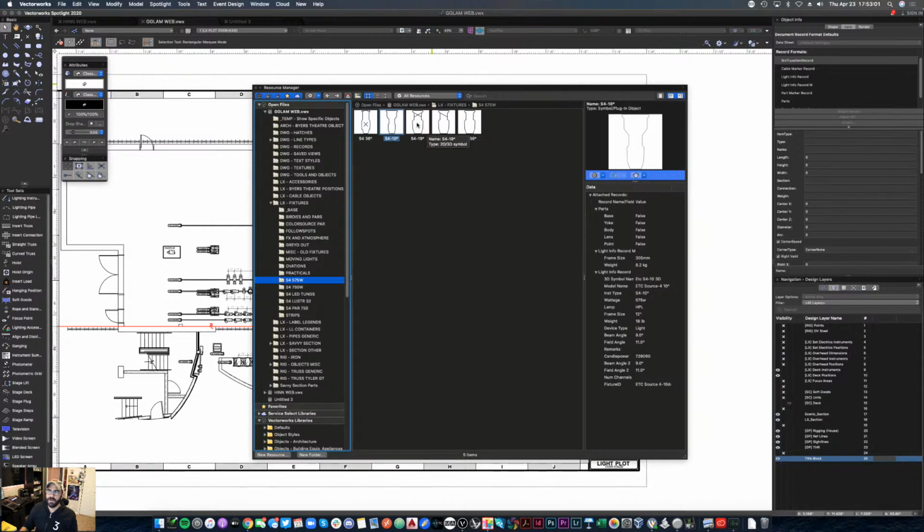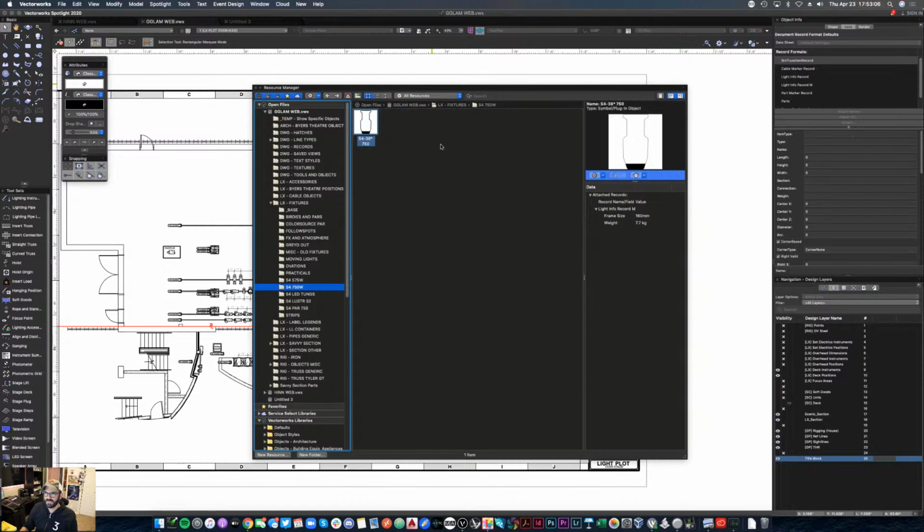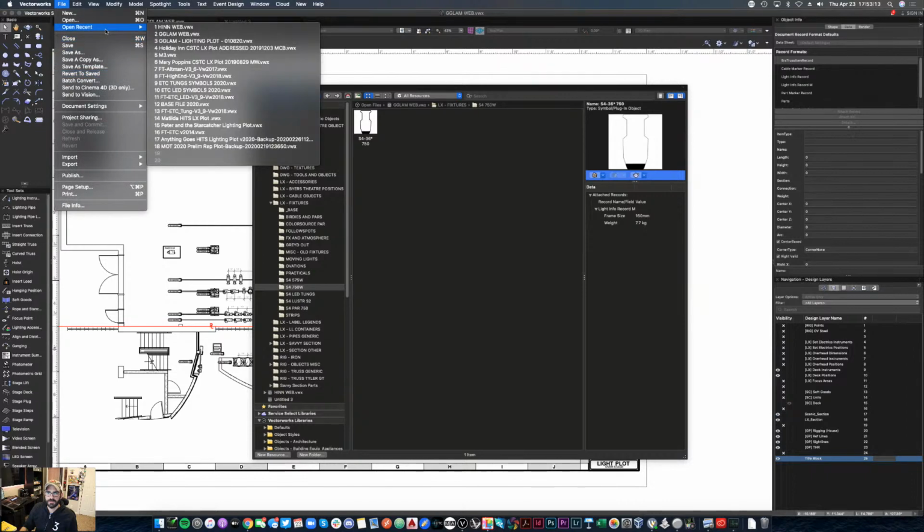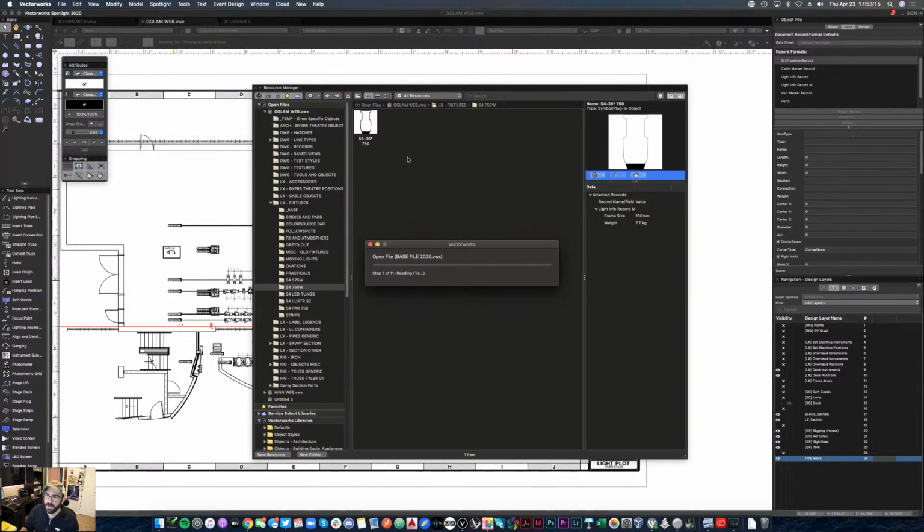The only thing that's different about these is the little lens designations on them. They're really the only thing. Actually, it looks like some of the symbols got deleted from this. I should have a full library of 750s here. I'm not quite sure why that is not there. Let's see here. Open up my actual base file.